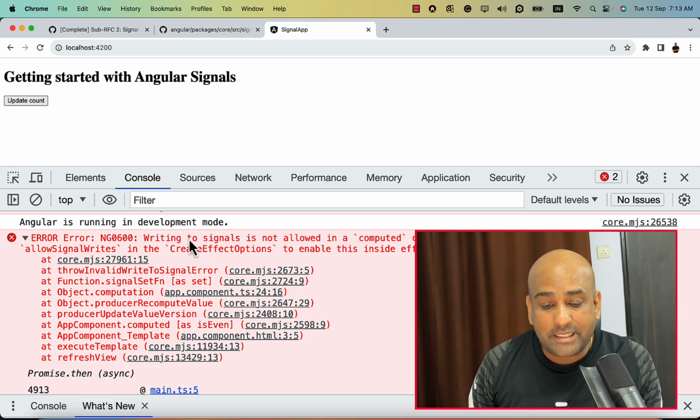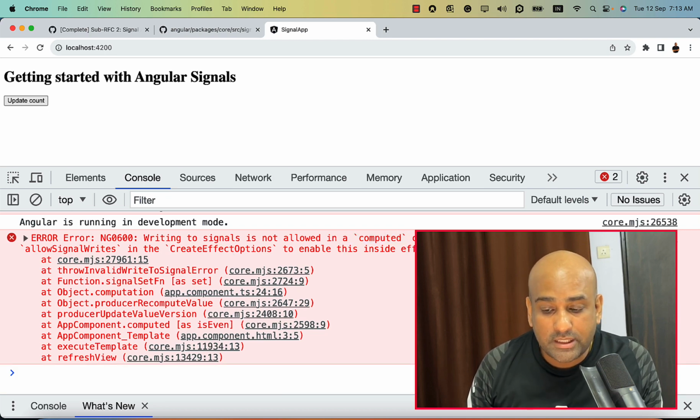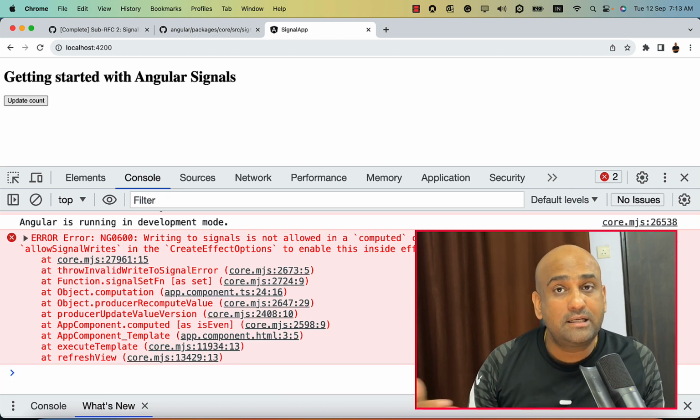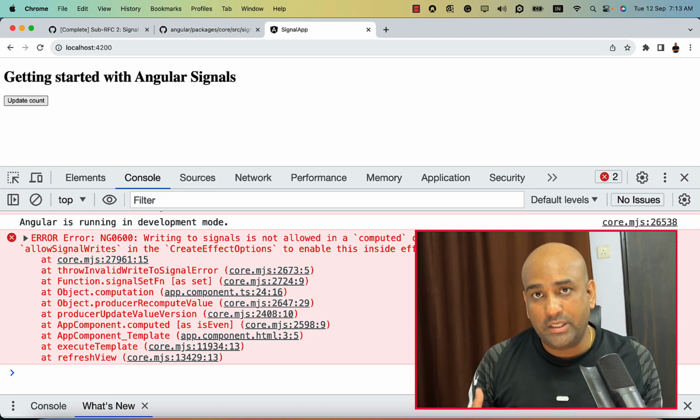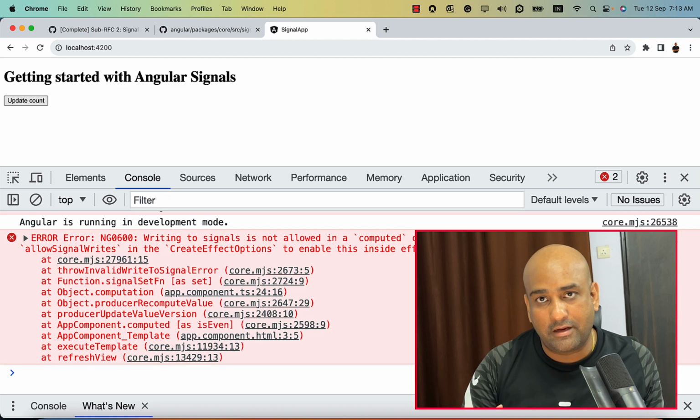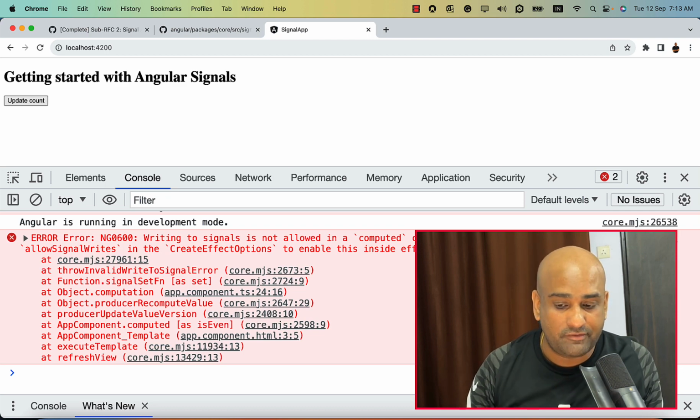So if you are writing to a signal in a computed signal, it gives you an error. If you are writing to a signal in an effect, it gives you an error. But in effect, you can reconfigure that. You can explicitly set a flag which says, okay, I know what I'm doing and I'm writing into a signal inside an effect. You have that option available.